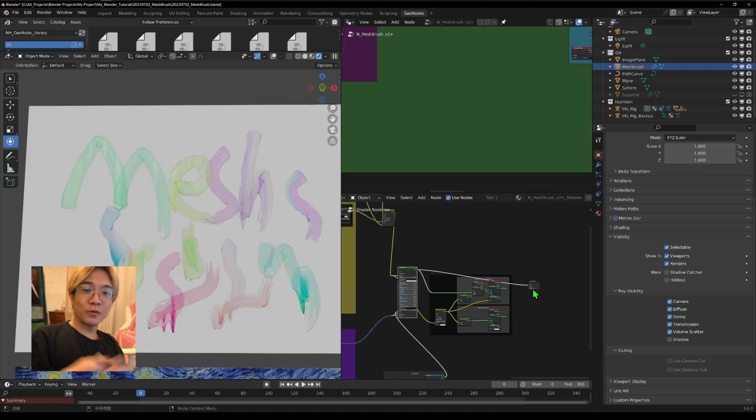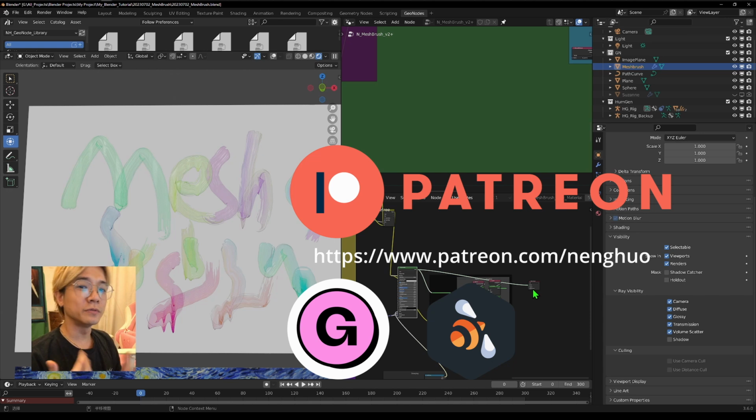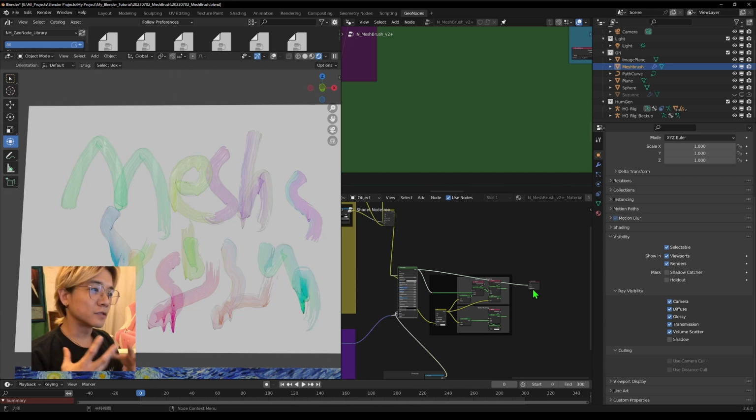Okay, so that is the mesh brush V2. It's very important to me, and I hope you download this and have fun. If you join my Patreon, you can get discount. Because it's too complicated, I couldn't make a full tutorial for this, but I might break it down in the future.